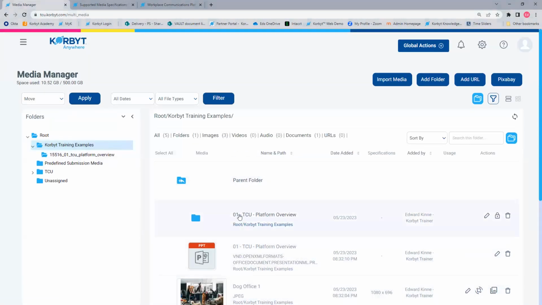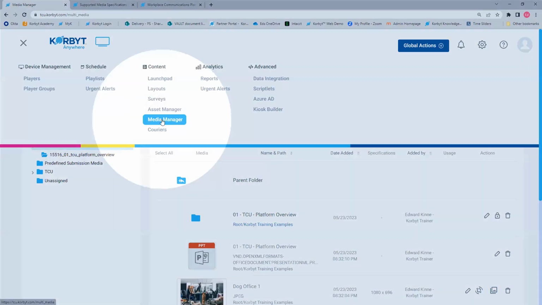Okay, we'll talk more about the media manager in our content and publishing one class next week, because it has some more powers to it that go beyond just warehousing documents. Now, the media manager is for content that you already have and you're just uploading to Korbyt so you can send it to a screen eventually.